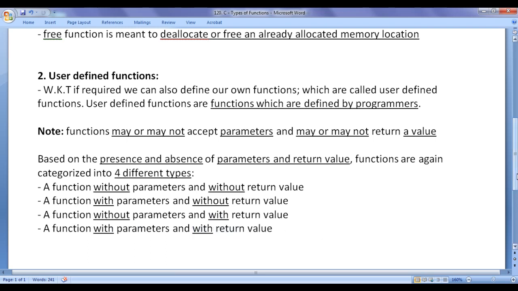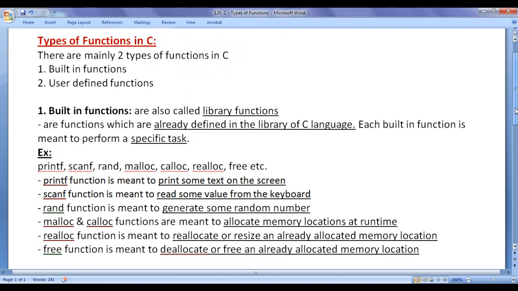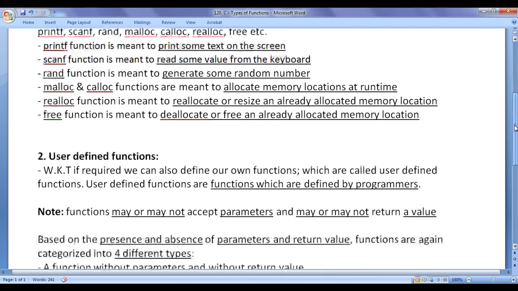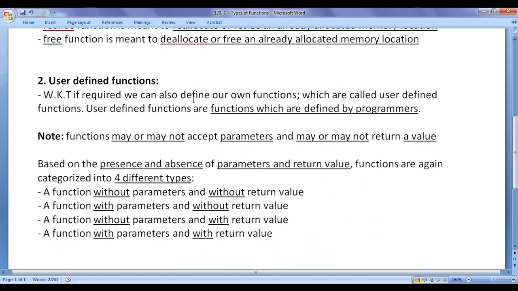I hope you guys have clearly understood types of functions in C. Remember that there are mainly two types of functions in C. They are built-in functions and user-defined functions. Built-in functions are functions which are already defined or predefined in the library of C language. Built-in functions are also called library functions. User-defined functions are functions which are defined by programmers.